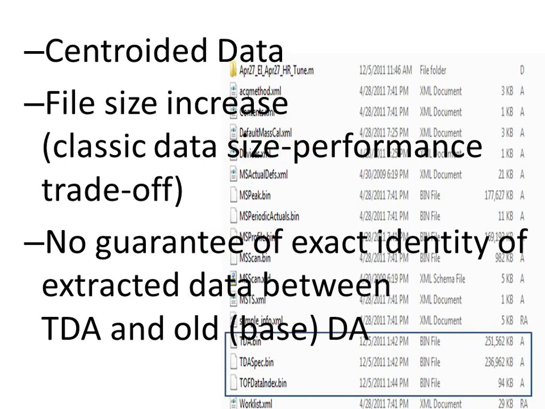So, a couple of caveats. Nothing's for free. I mentioned centroided data. Also the fact that the file size does increase, because this is a classic data size performance speed trade-off. So if you look at your data directory carefully, you'll notice that there are new files created, a chromatographic representation and a spectral representation, to speed those up respectively.